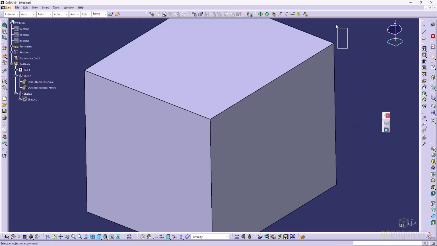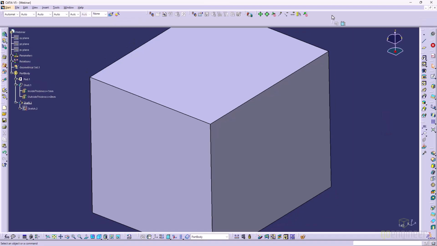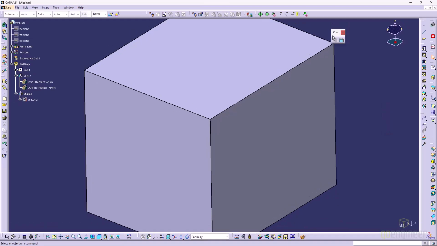CATIA users can place toolbars in the display area, dock them on the side, or add multiple layers within the gray perimeter to access all the toolbar features.